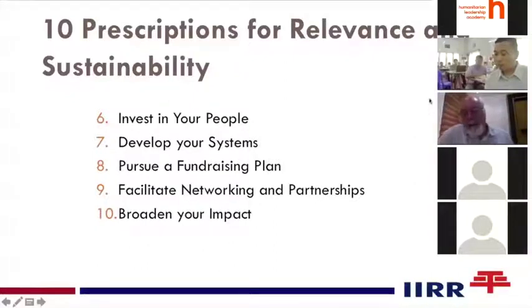You can't become sustainable and relevant if you remain in the communities and with the beneficiaries you start with. You need to find ways of building on your good work, extending it to other areas, and eventually working with bigger partners to expand your work.